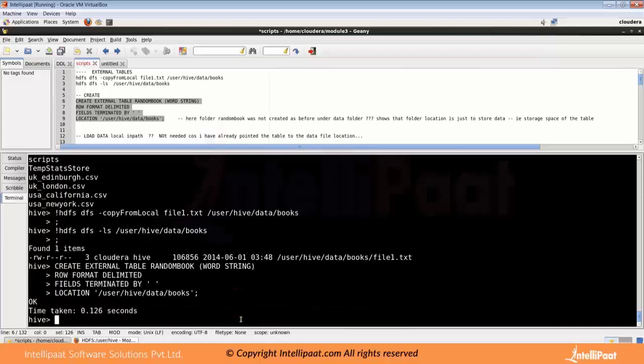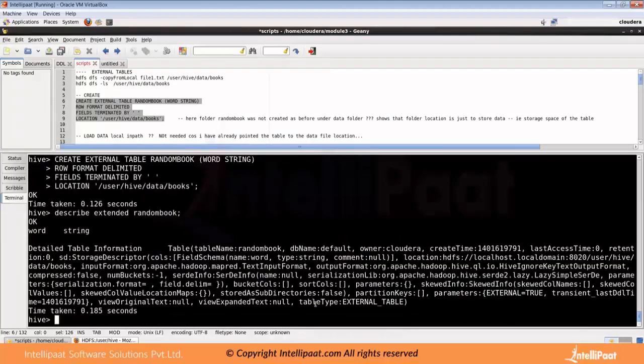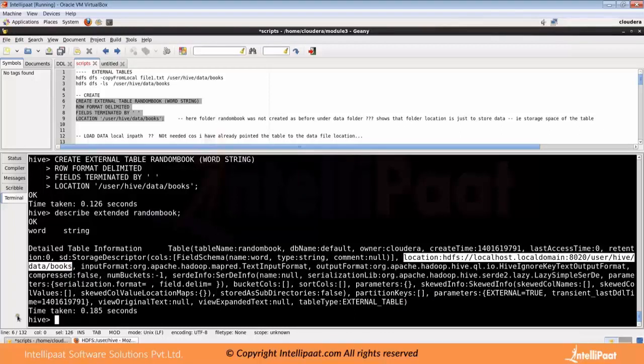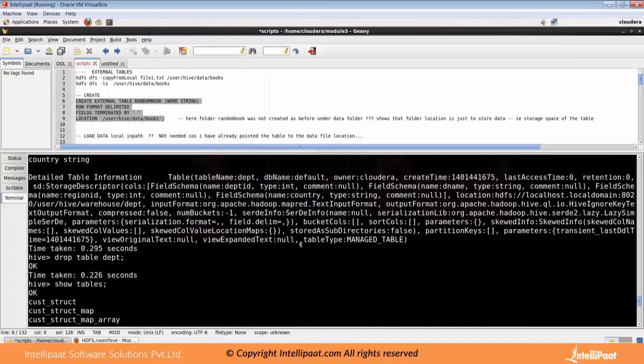Now just to make sure, I'll say describe extended random. If you look at that, it's an external table, and the location right now is hive/data/books, and not like before where it was under warehouse/department, and that was Hive managed.